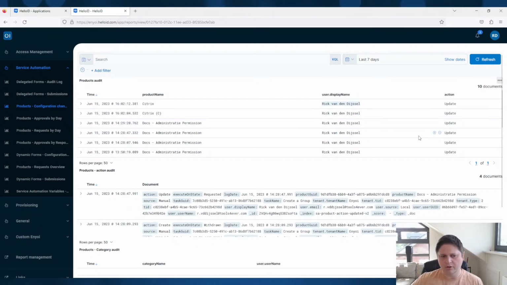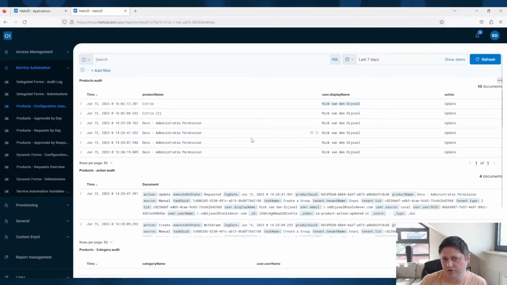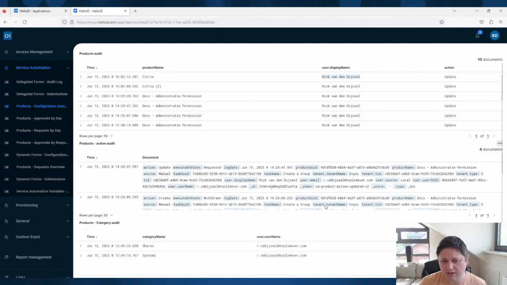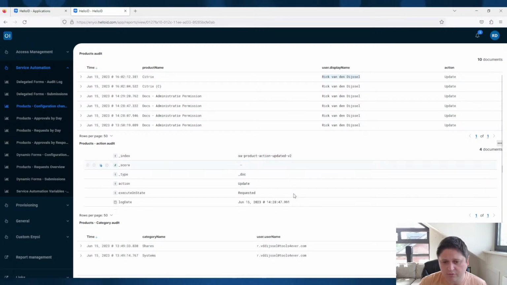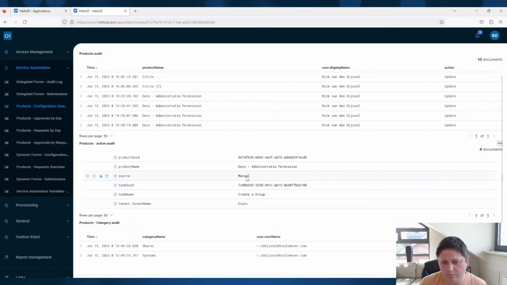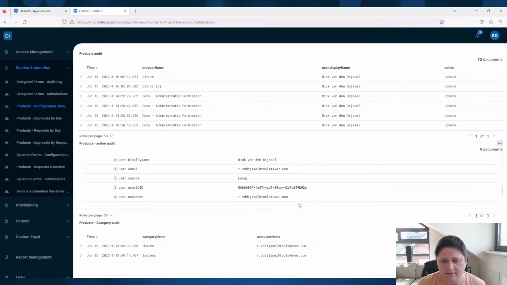So if you create a product and things like that, it's also registered. This is also registered for the actions in the product. So if you add an action to the product or update it and things like that, you will also see that. And here you can see an example of this one. So here you can see the information. An action is updated for the product. The name, is it by API or is it manually changed? In this case, the task is create a group for this tenant, of course. And I changed it.